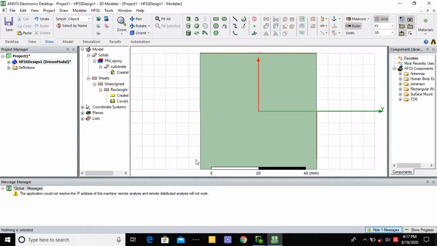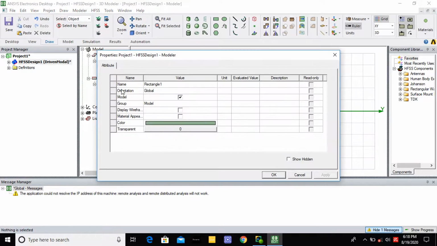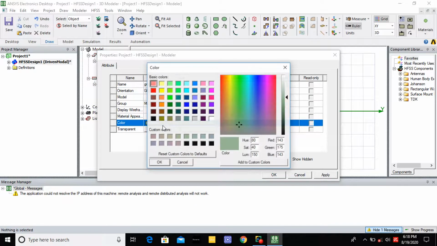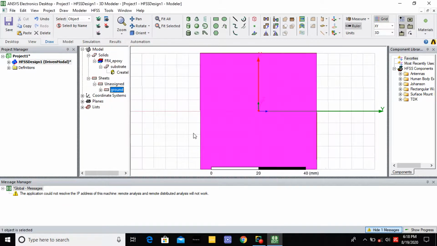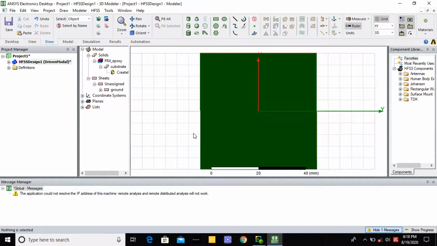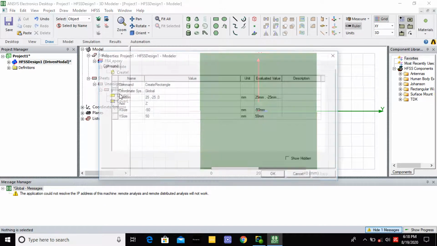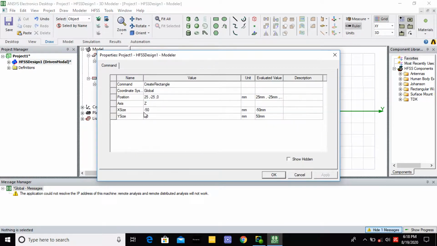Okay. Now instead of rectangle, you name it ground. You select green color. I am taking this color. Whatever you want, you select your wish. Okay, then you give apply, then OK. This is your ground. Here go and check your ground position and the length and width of the ground layer.